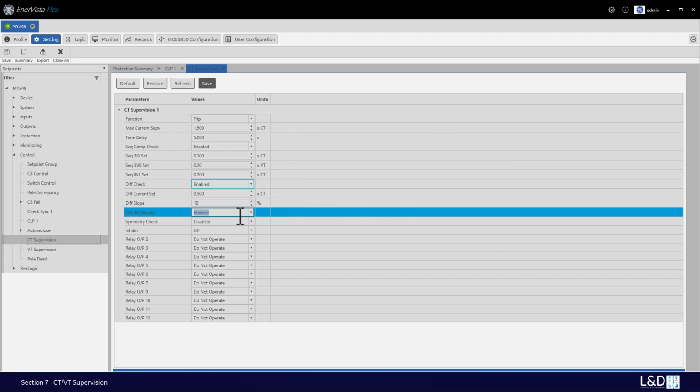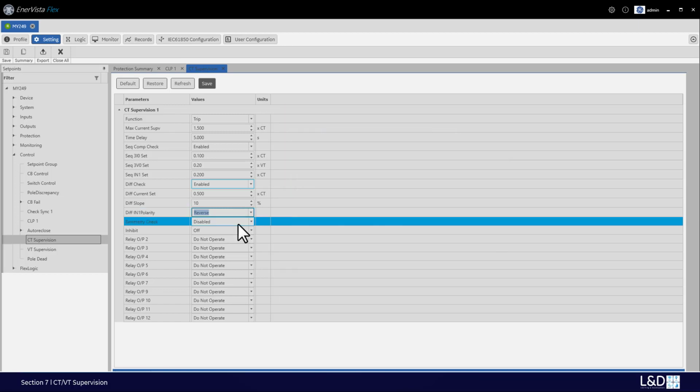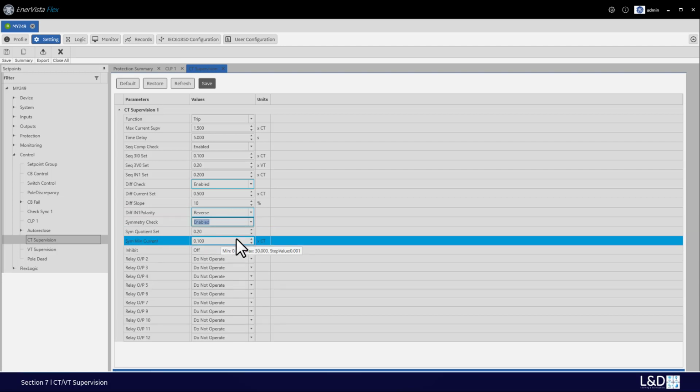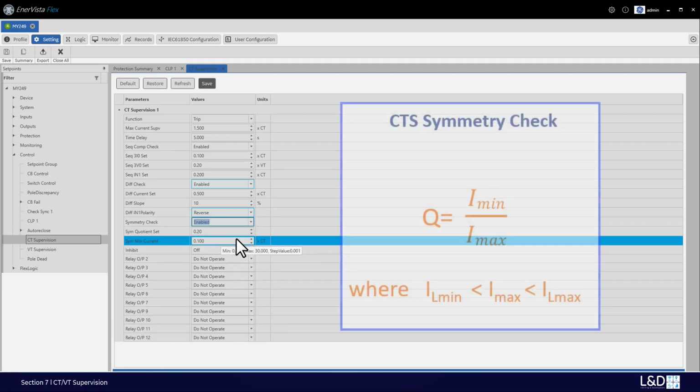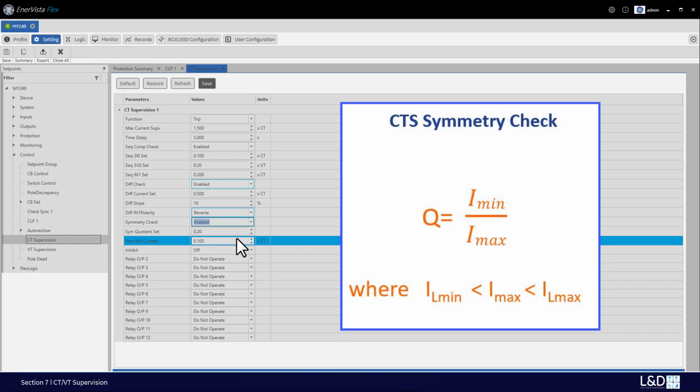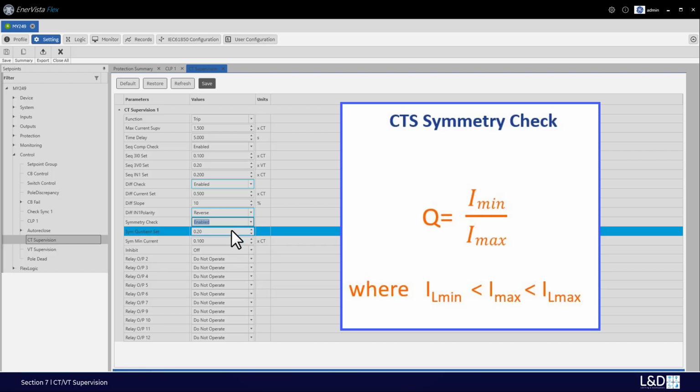If the earth current is not available, then the symmetry check can be used. The symmetry check operates by calculating the quotient of the ratio of measured minimum phase current over maximum phase current. Under the normal balanced load condition, this value is close to unity. If the quotient falls below the pickup level, it can be concluded that there is a fault in one or more phase current paths of the CT.